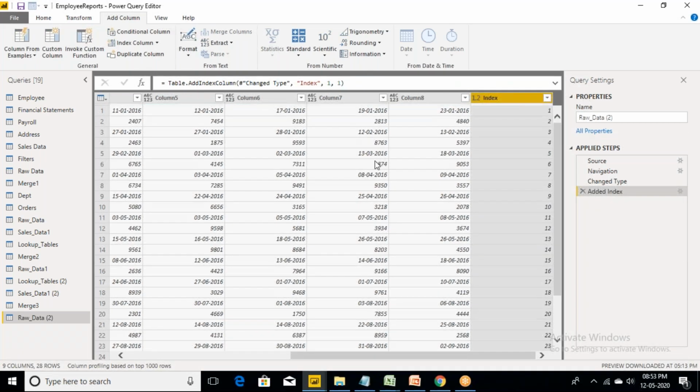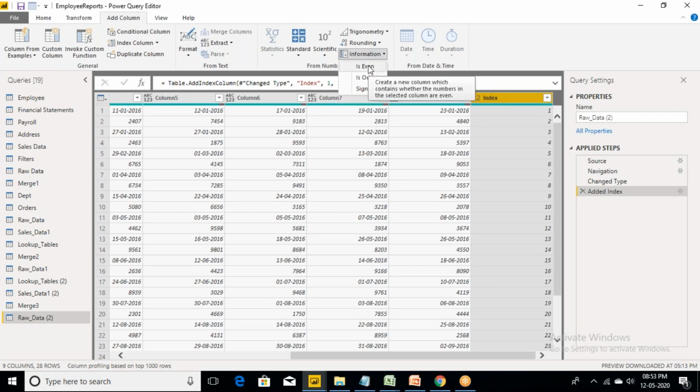Let me start with the sequence 1. I got this index, and I want to use one more transformation, is even. If it is even, it will return the true value. The second record is an even number, that will return true, and the fourth one is an even number, that will return true. The sixth one is an even number, that will return true. Just click on Is Even.